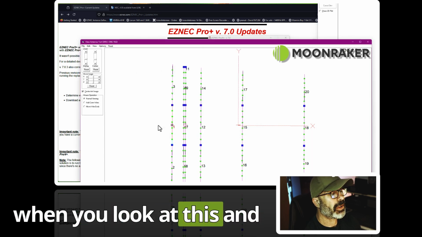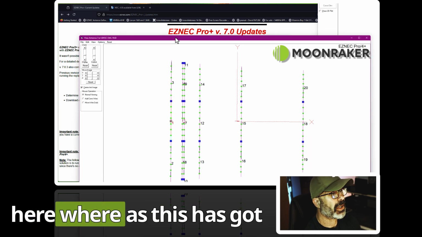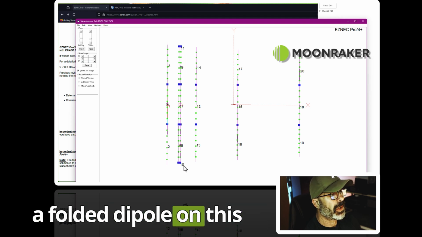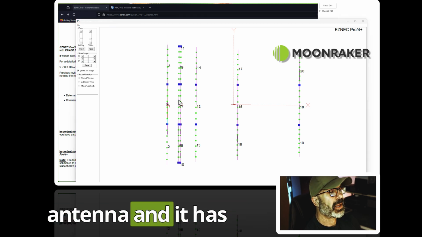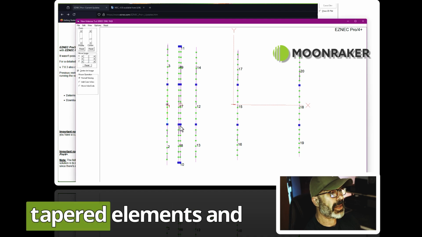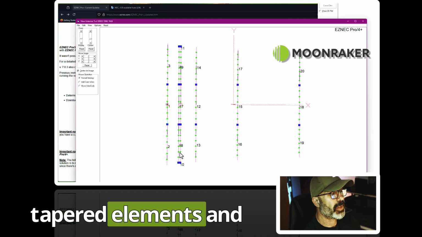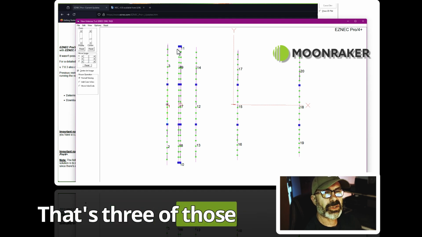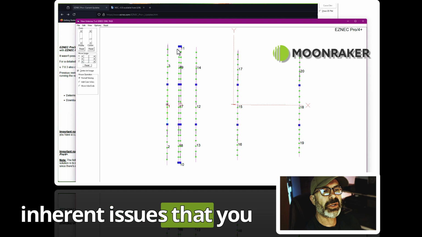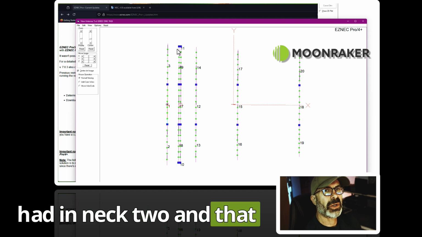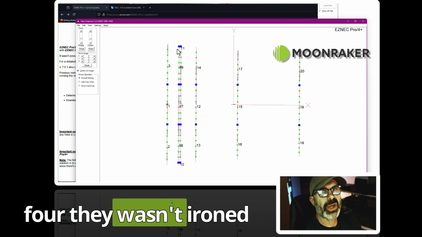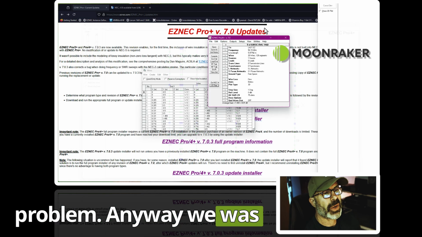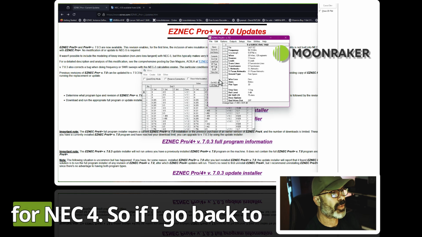Now when you look at the screen here, this has got a folded dipole on this antenna, and it has tapered elements and sharp corners at the ends. That's 3 of those inherent issues that you had in NEC-2, and whilst improved in NEC-4 they weren't ironed out completely, which would be causing the problem. Anyway, we was adjusted on this antenna for NEC-4.